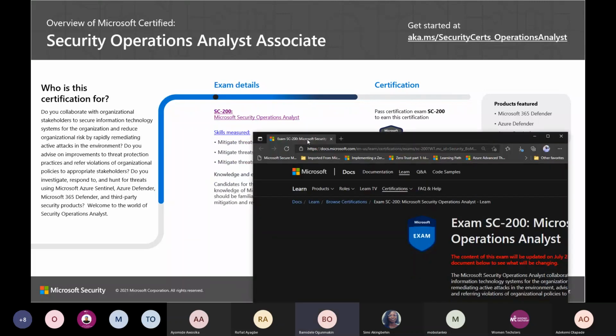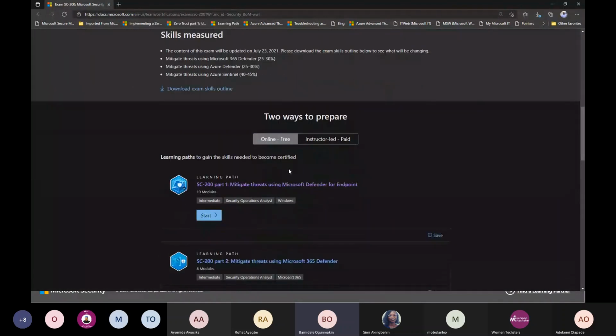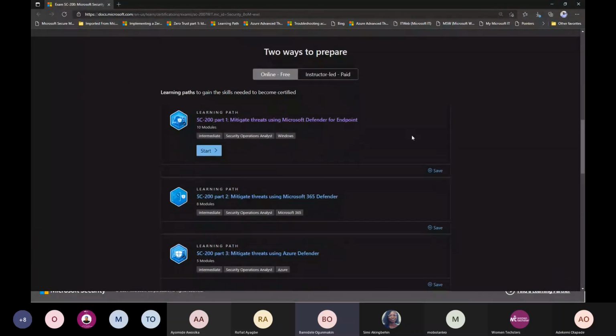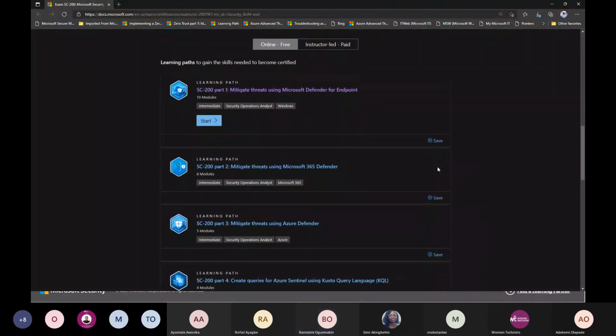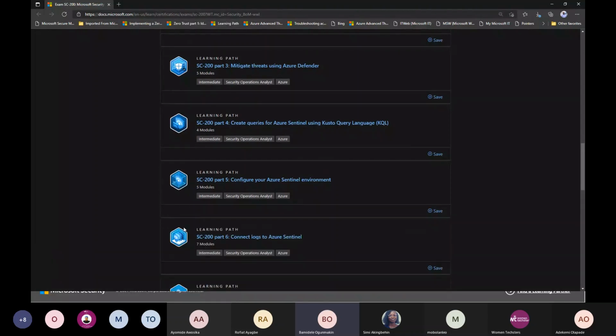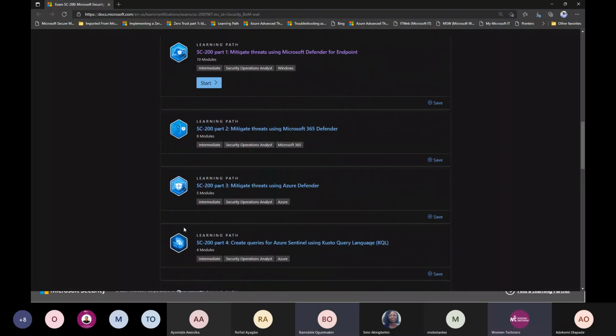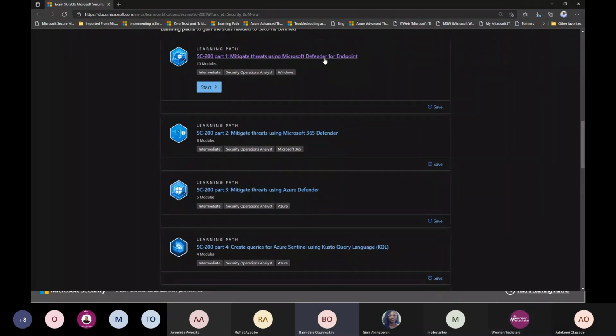It's an interesting exam, and I'm hoping that we'll be able to walk this journey together. So the learning path includes a couple of modules, and it's broken down in 8 parts. It does start from Defender for Endpoint, which is why it was critical for us to just play around with that last week.